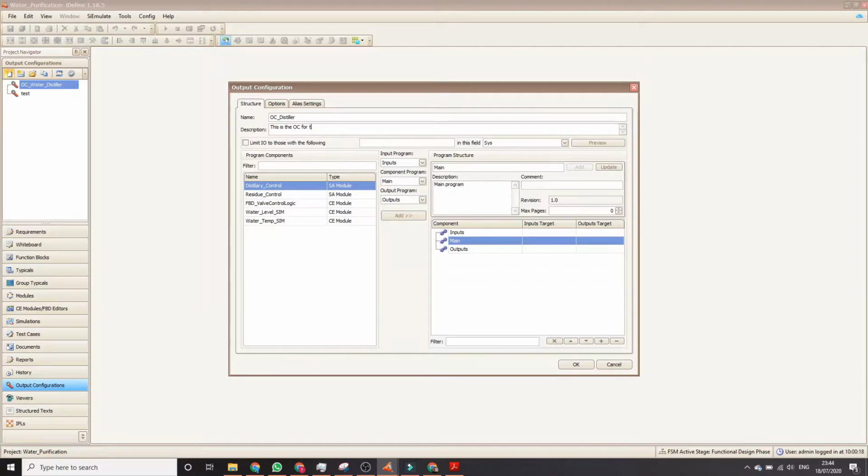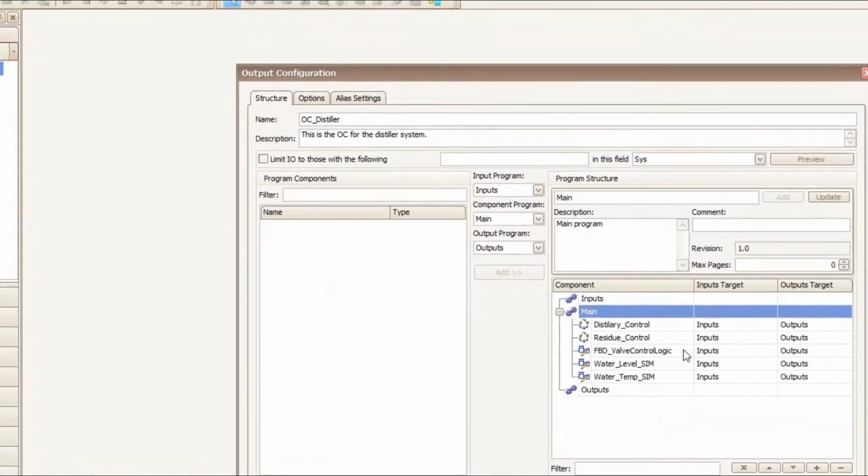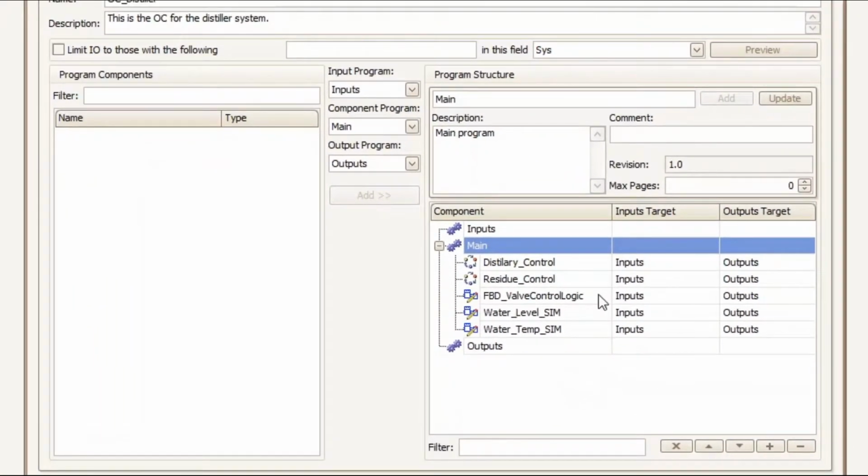You can then add a short description if you so wish, and then we get to the main point of this configuration window, which is to include all the logic we want to simulate for our system. We do this by adding the modules on the left to the area on the right, and this is simply done by highlighting the relevant module that you want to move and clicking the add button in the center. Now it's important to remember that the order that you put these modules in is the order that they're compiled and will run. So if you have some logic that needs to happen before some other logic, then make sure that that initial logic is above the logic that it's driving.